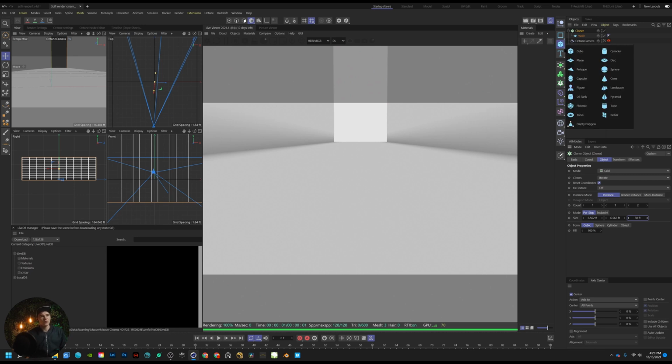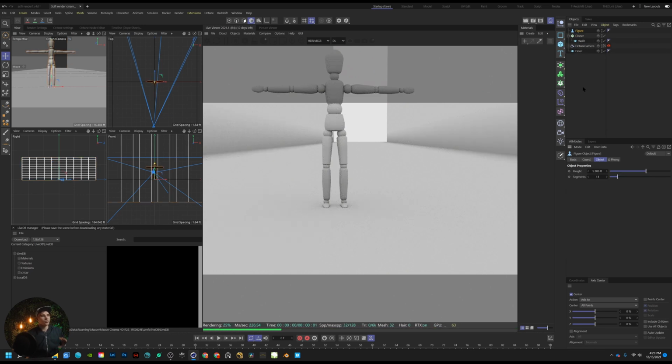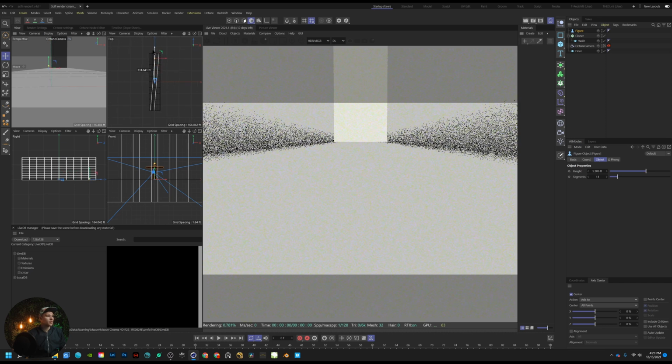Something that's really important if you are going to try to build something to scale is to drop some sort of figure in there. So we have our default human, our default mesh human right here. And then we're just going to drag them forward.